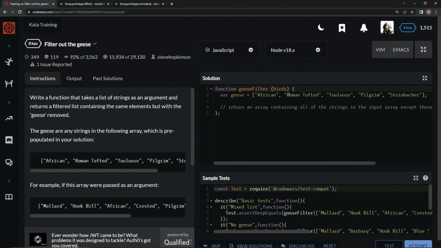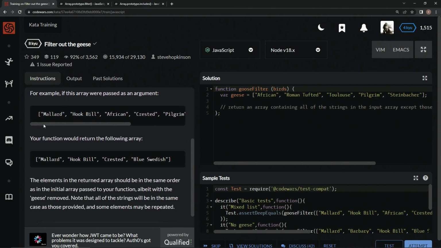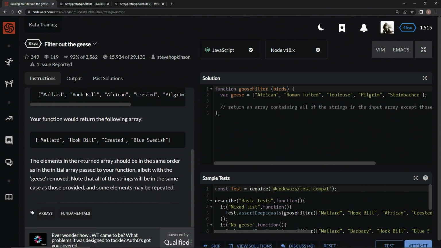So this here and this here. For example, if this array were passed as an argument, this one right here, our function would return the following array, these ones here, which are anything that's not this. All right? So the elements in the returned array should be in the same order as the initial array passed into our function, albeit with the geese removed. And we're going to note that all of the strings will be in the same case as those provided, and some elements may be repeated.